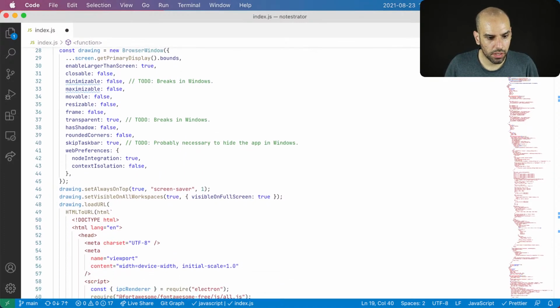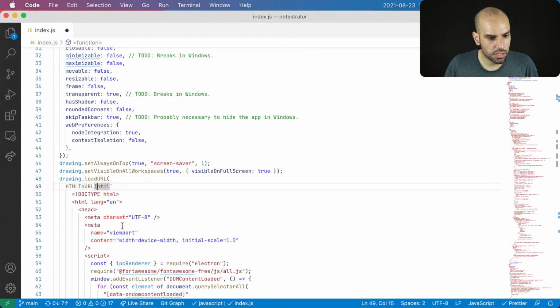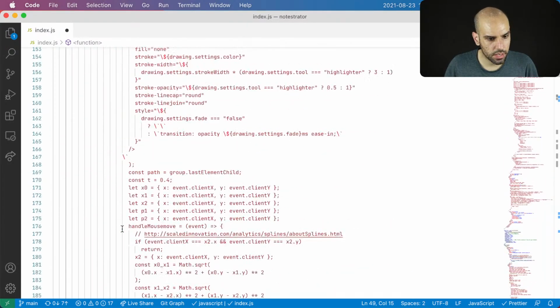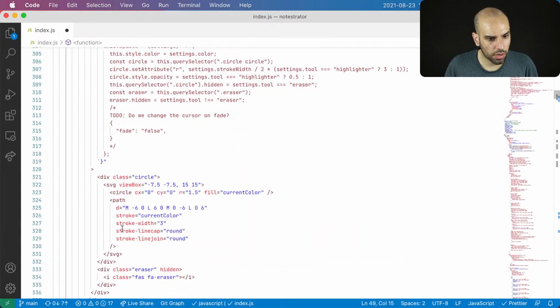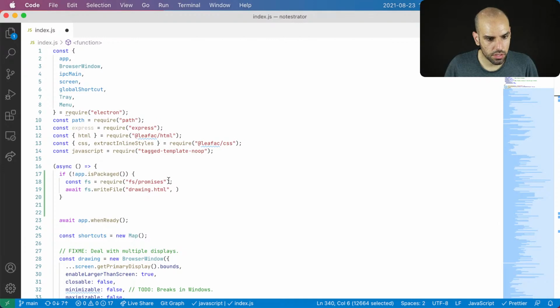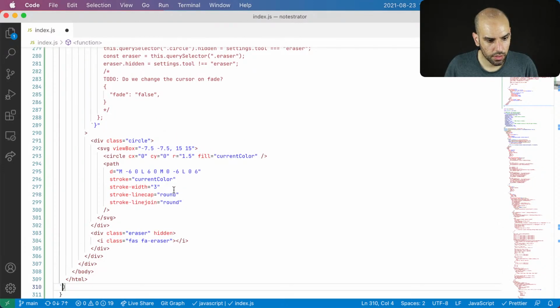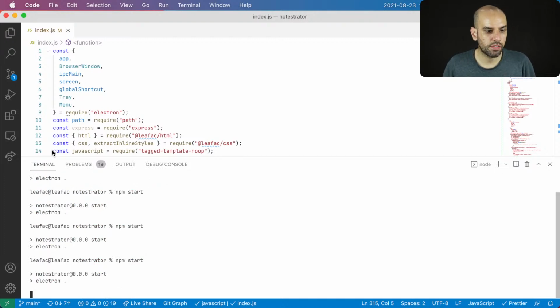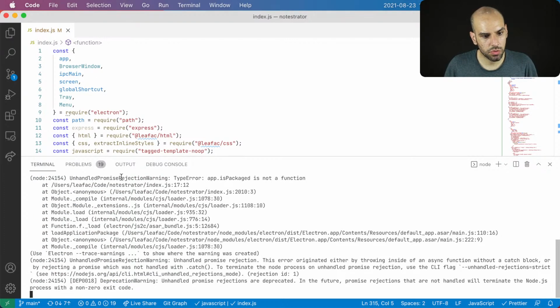What is drawing HTML? It is this whole thing. Well, not quite. There is a wrinkle. I'll talk about it in a moment. But let me first copy all of this. And then I will run the app in development. And I expect a file to exist.